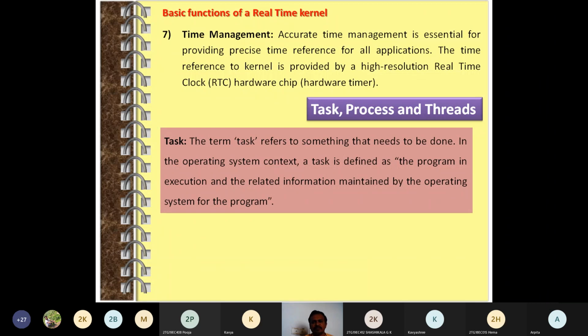Means the task is nothing but what? It is the program which is in execution and the related information maintained by the operating system for that particular program, for that particular task. So this is the definition of the task, or simply say it is something that needs to be done by the operating system, or in another word, it is a job or a work carried out by the operating system.